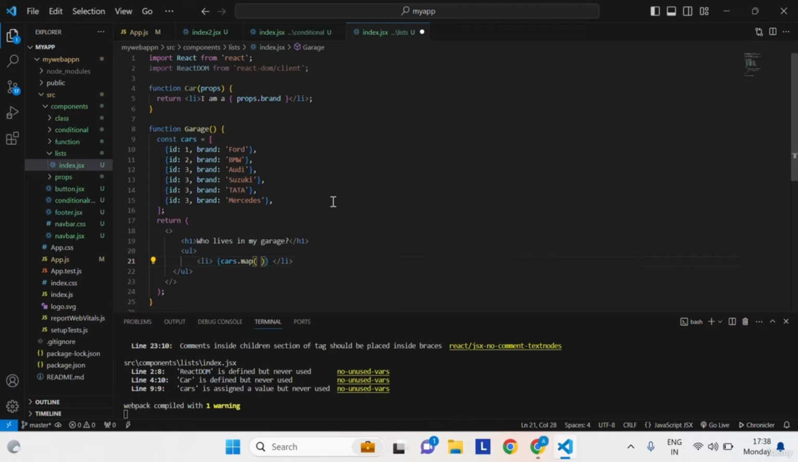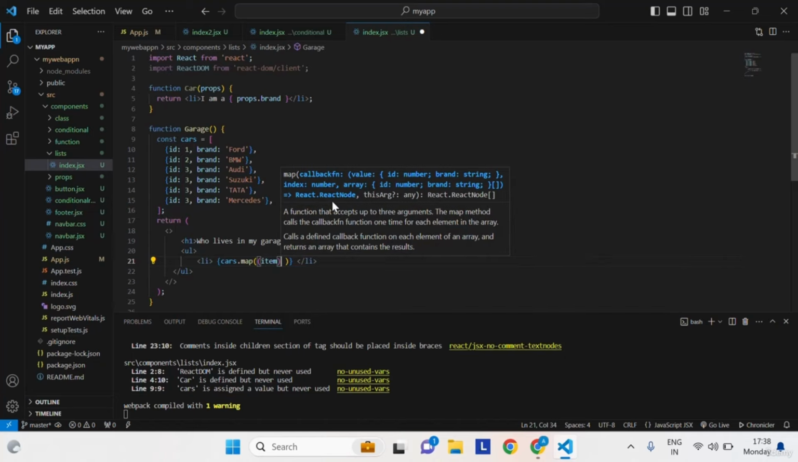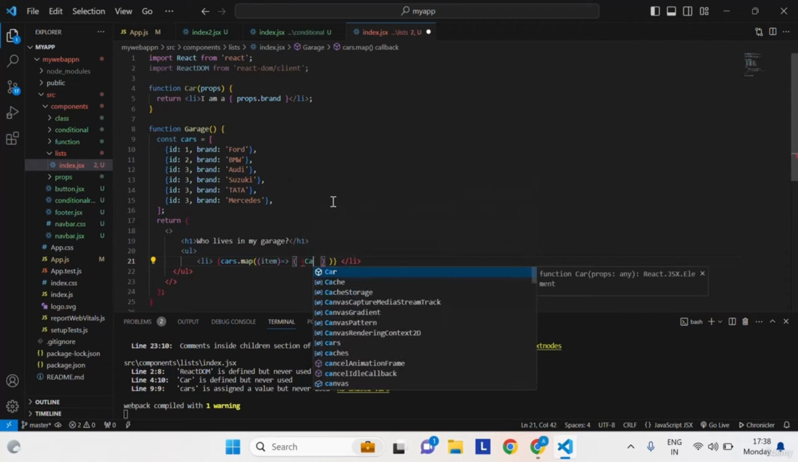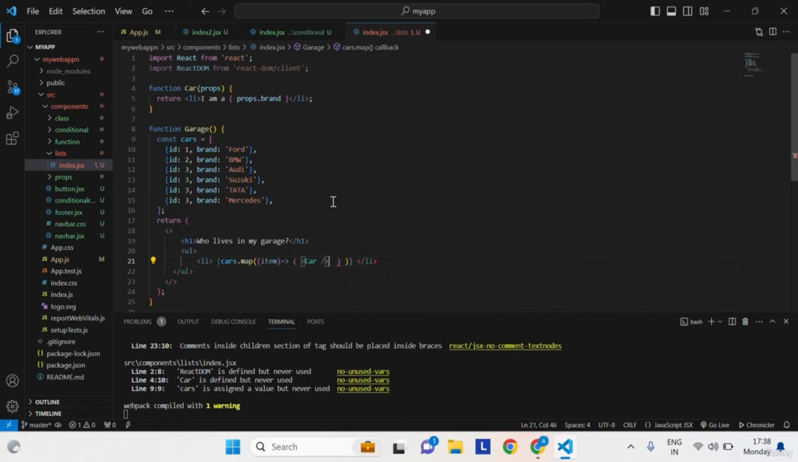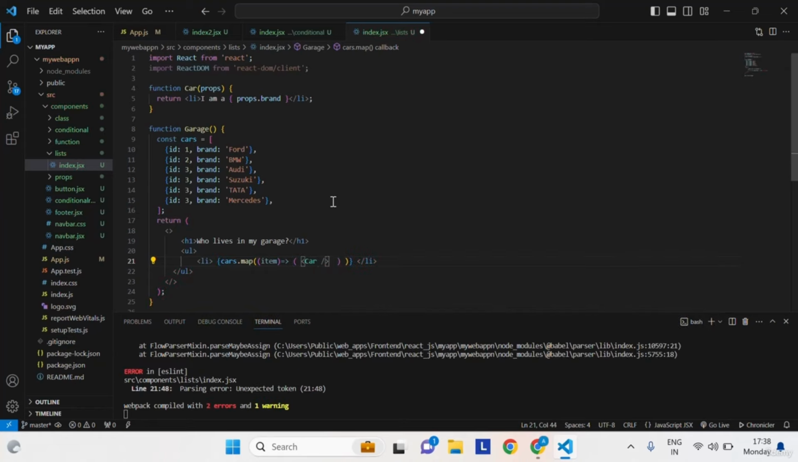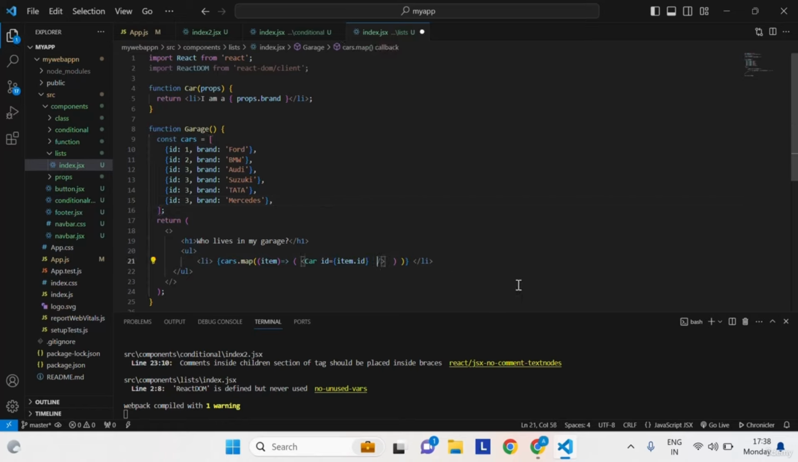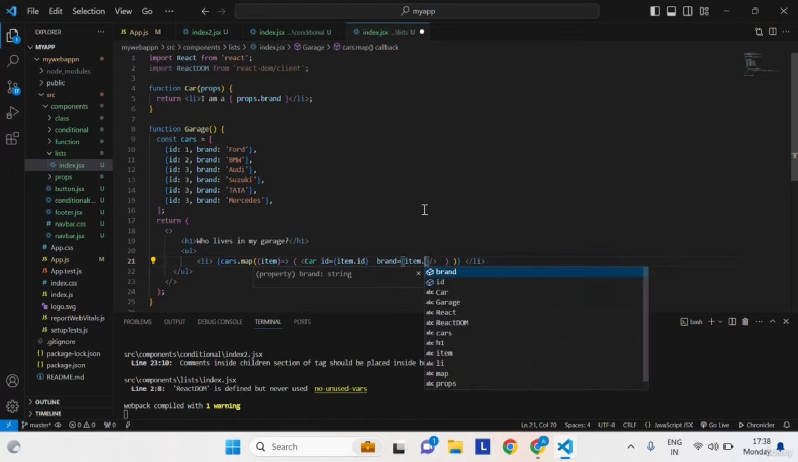method. In this map method there is an item. This item goes to an arrow function. In the arrow function we have to return some component. Which component? I am returning the Car component. While returning it, I will pass the id as item.id. If I don't write the id, it will throw an error. I will show that one. And for the brand, because we have placed it here as brand, brand is equal to item.brand.